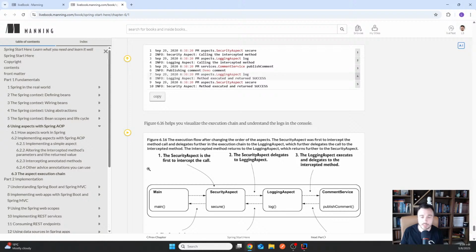Because in most cases, I know there are situations where the order of the aspect is not relevant, but in many cases it is. If it's not relevant, then it's fine. You can take it as not guaranteed. You don't care what the order is in which it's executed. But if the order matters, like for example in this case with the logging and security, then it's best you ensure the order. Okay.